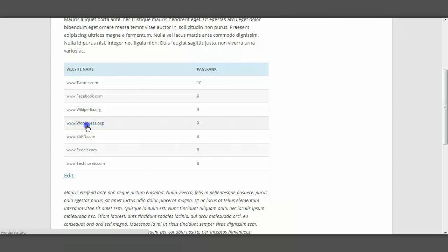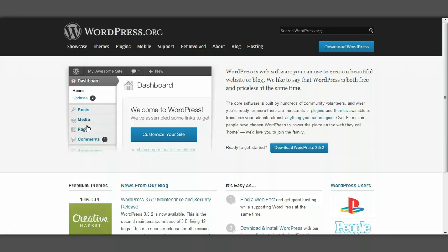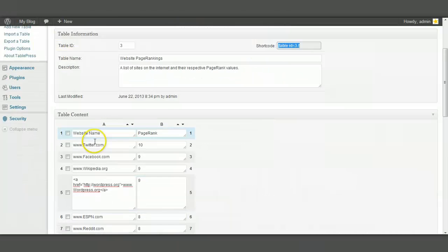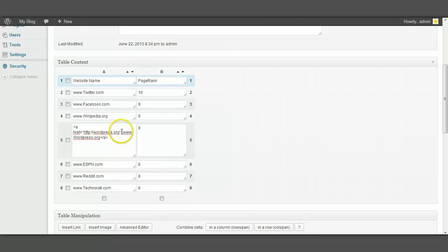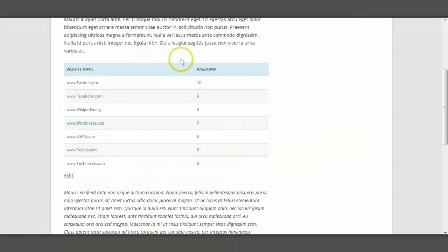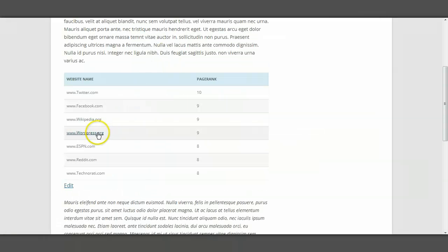Now it's worth noting that if I click on this link, it's going to open in the same page, in the same tab, which you probably don't want. So to fix that, you can just go inside this A tag right here, type in target equals, and in quotes, underscore blank. And now when I'm using my table, if I refresh, it's going to take me to a new tab. So you might want to add that by hand.